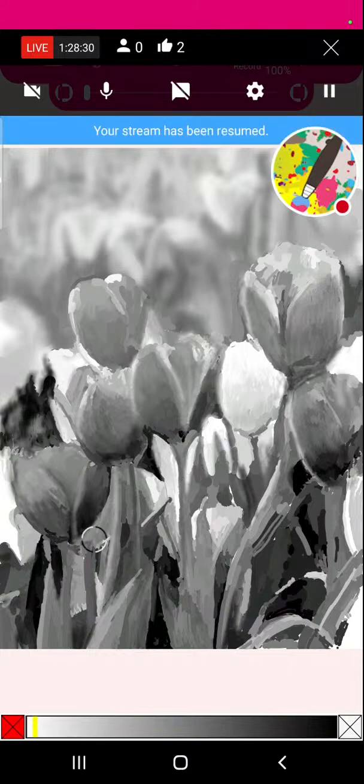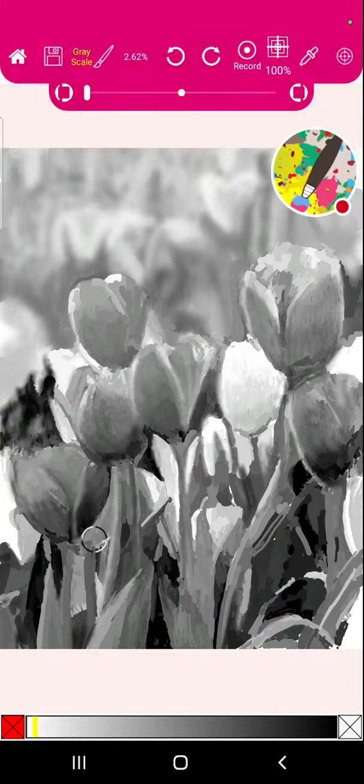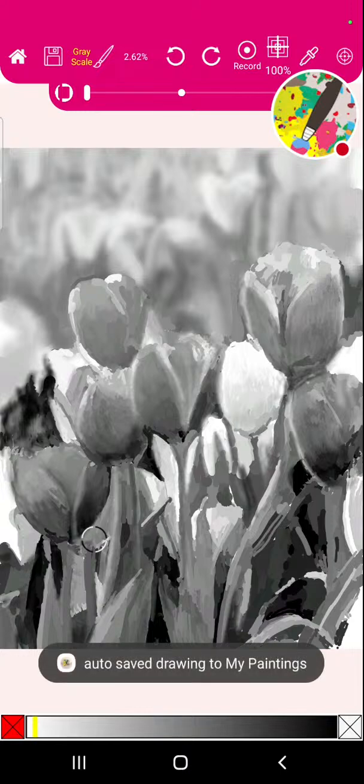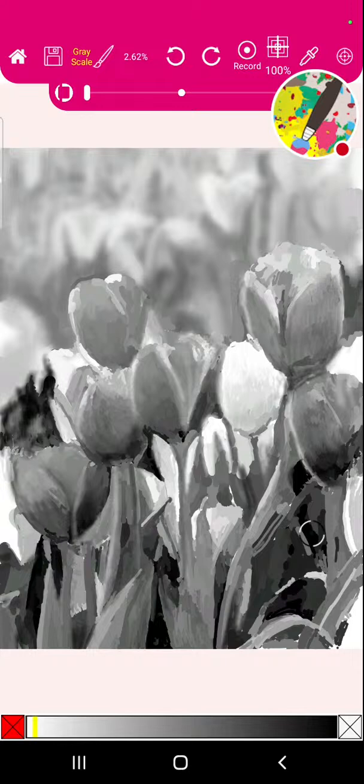Hello there, I'm back again, and sorry about that. Just to finish off this wonderful tulip drawing. So now that you can see the drawing process, hopefully you have an idea of the drawing process, okay?